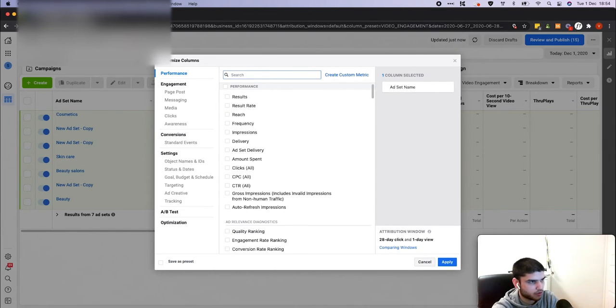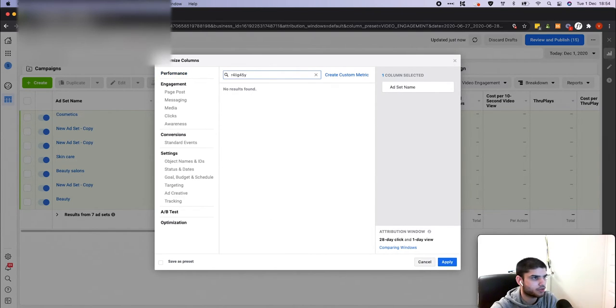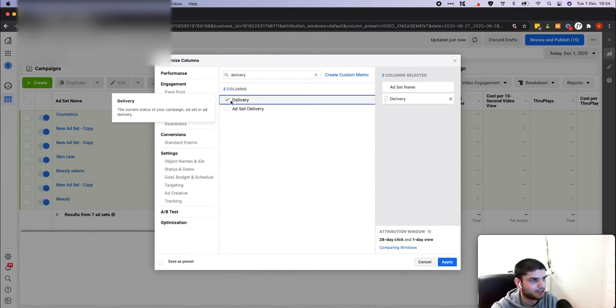But now what you want to go ahead and do is type in delivery, because you want to see whether it's activated or not. You just want to use the regular delivery because if you're looking at the campaign level, or the level here with the creatives, you want to be able to see whether it's active or not.